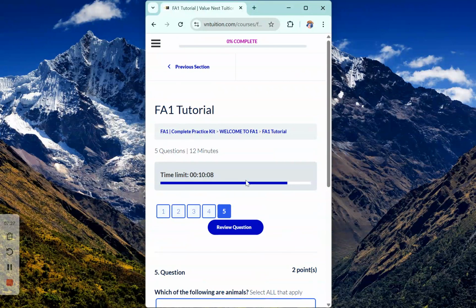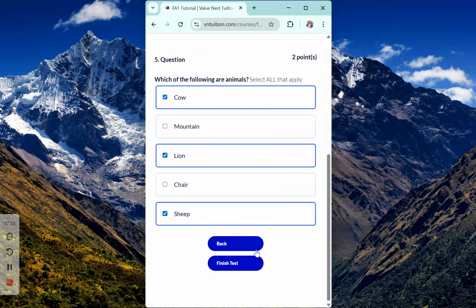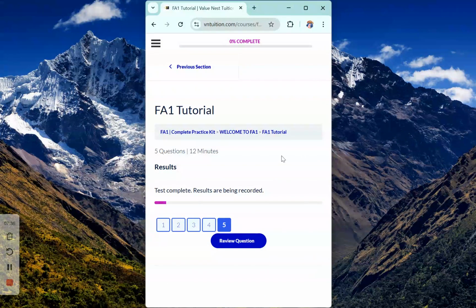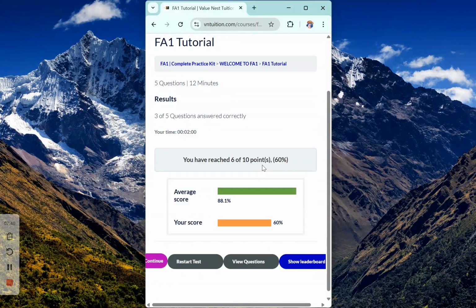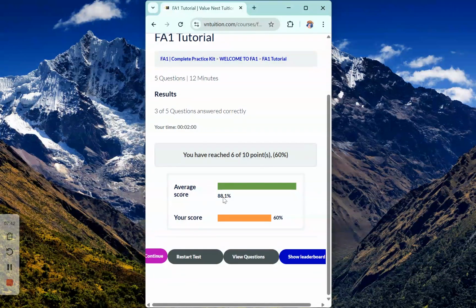Because your test is timed, you can choose to finish the test if you are done, or you can wait until the time lapses and therefore it will actually give you your final score eventually. But let's finish the test. There we are. So the system is recording our results. Then we will get the average score, which is what people are getting generally, versus our own score.